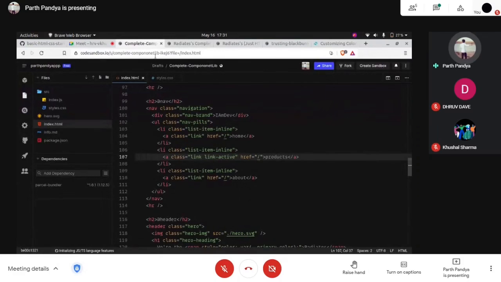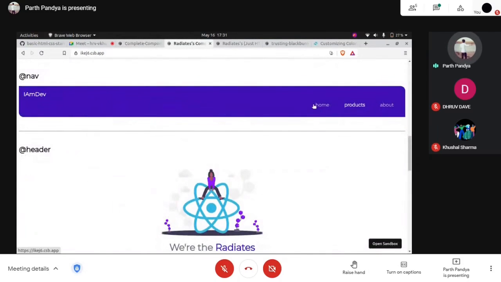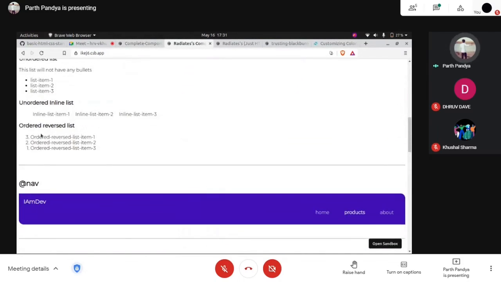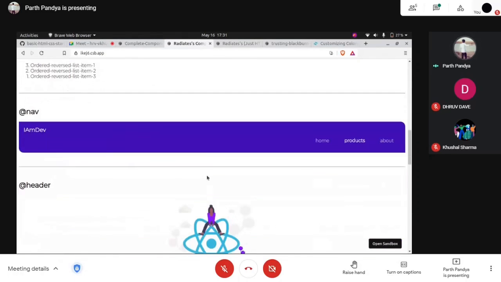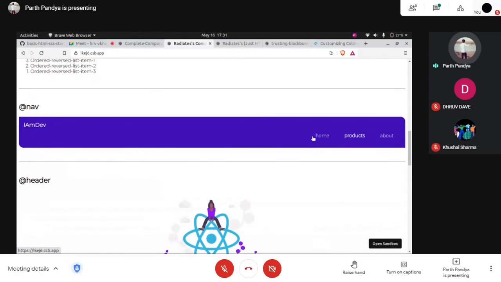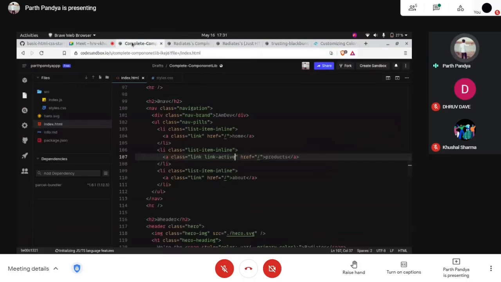This is list item inline. We use this list item inline, and we made all the list items in our navigation bar non-bullets. Also we use this list non bullet here. We don't want any bullet there. So we have no bullets. We have no vertical list; we are having a horizontal, inline list. So this way we have our navigation bar.